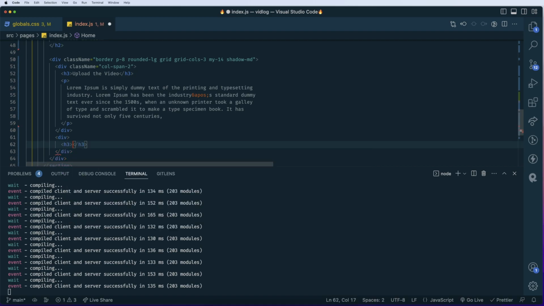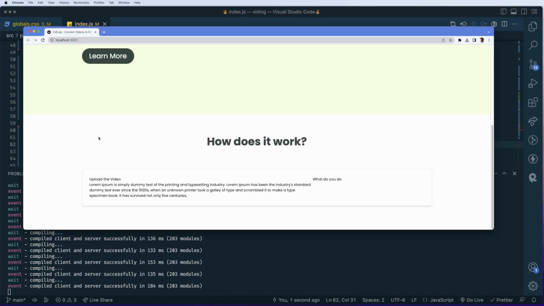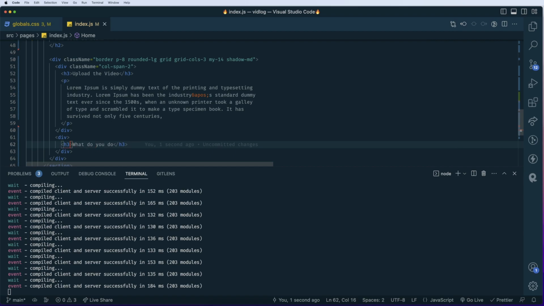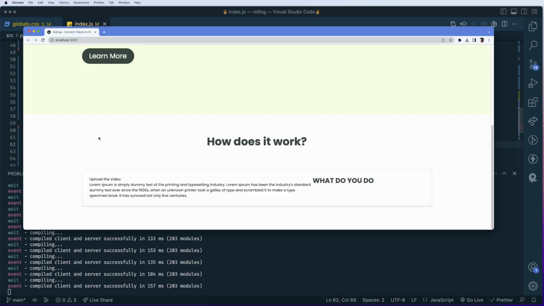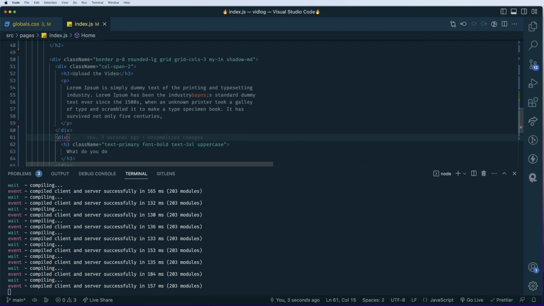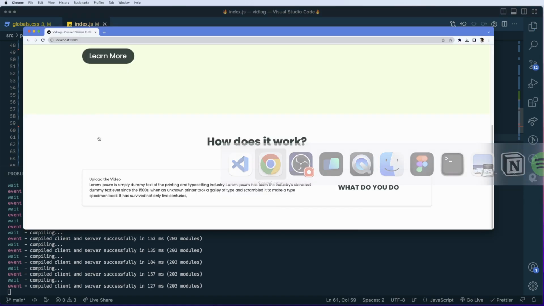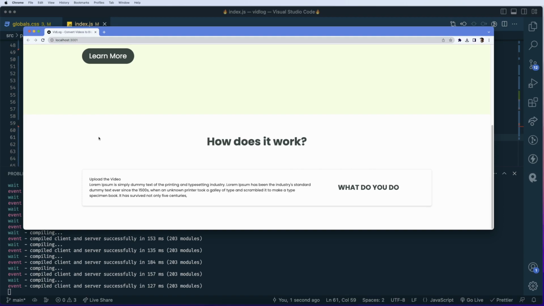And within this div container, we have h3, and this will be what do you do. Save this, and this looks something like this. So let's first start with styling the h3 or the heading itself. So this will be primary text with bold font, and text size should be 3XL, and of course uppercase. So what do you do? And with that, let's also start this. So flex items center and justify center, and now this is perfectly centered. So with that, we have this section complete.